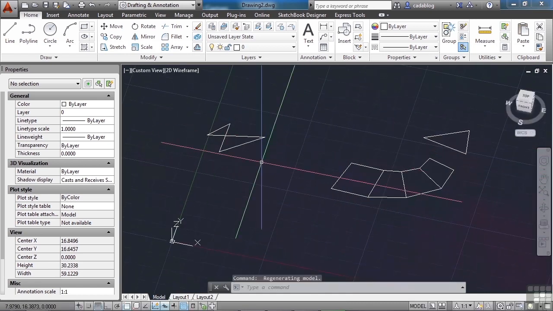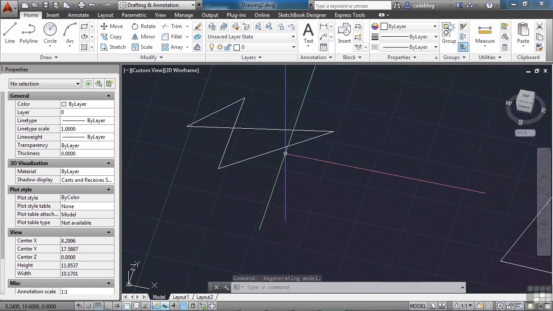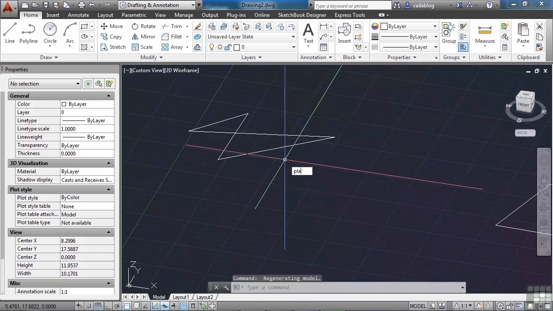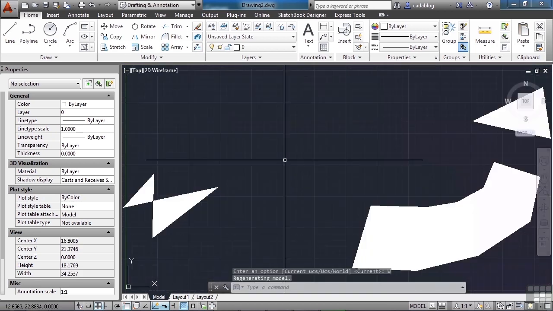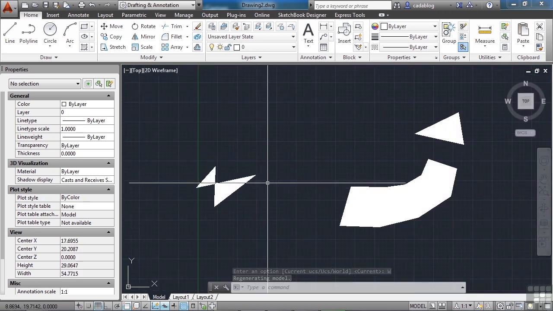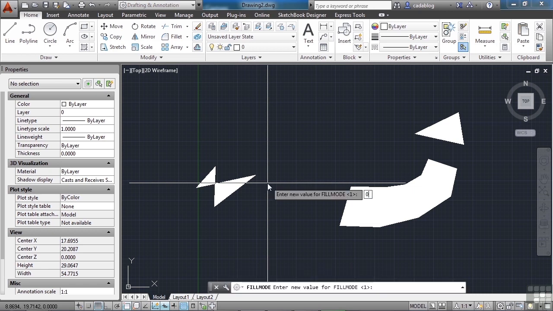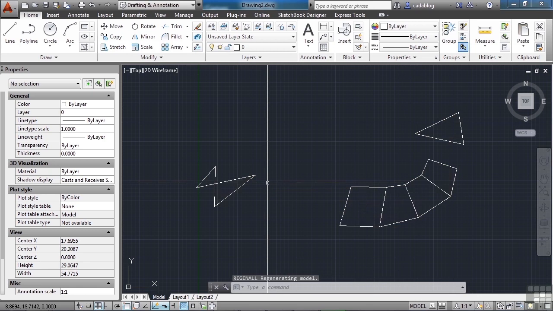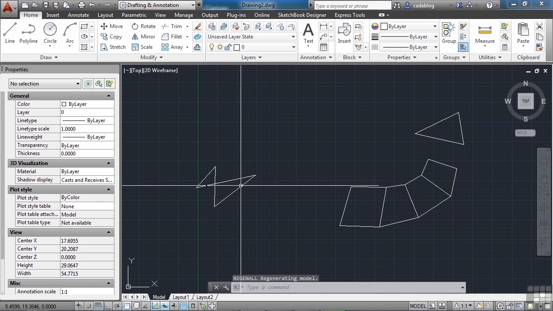And once I let go, it only gives me a wireframe model. But if I go back to my plan view or my top view, I can see it solid again. If I type in fill mode and set it to 0, which turns it off, regen the drawing, I get just the wireframes.